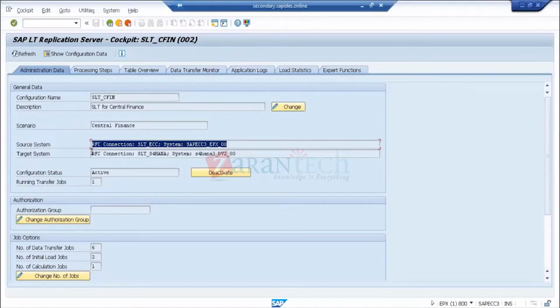We don't have any kind of RFC connection between the source system and the target system. When you have the source system as a non-ERP, you have to give the database name.